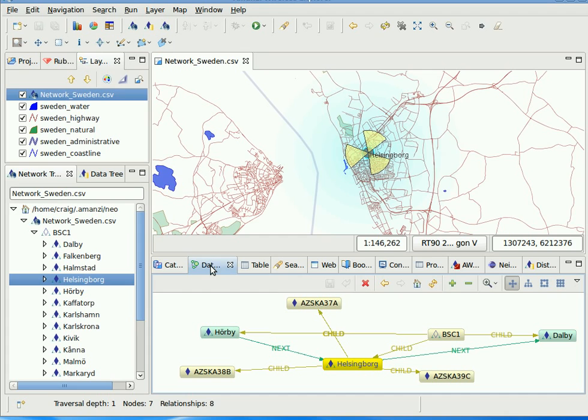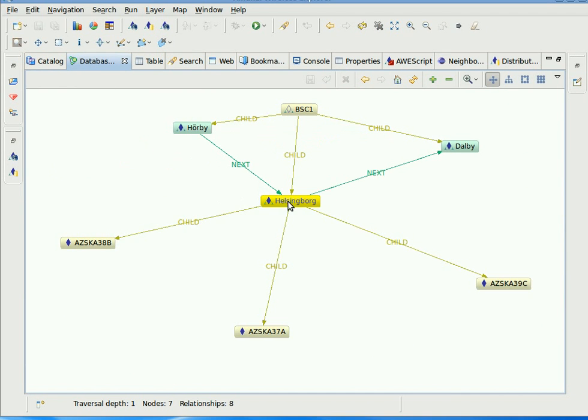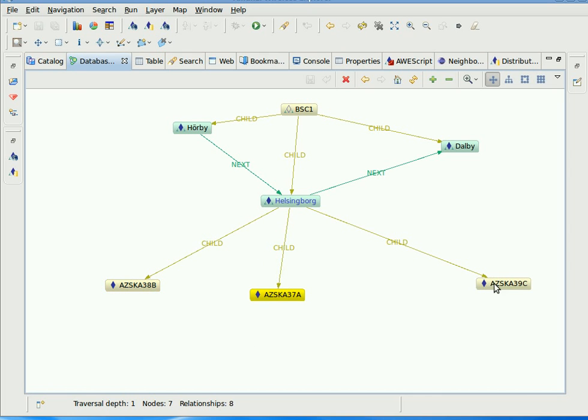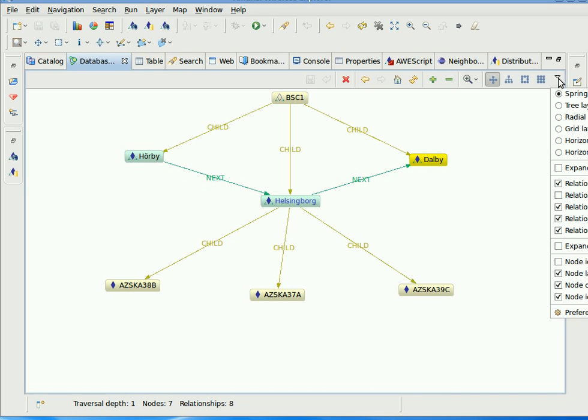So I want to show you a little bit about this to start with. Here we have the site that I centered on. These are 3 sectors underneath that site. The site is owned by a base station controller. Here are 2 other sites connected in a long chain of next links. This is used by the GIS view to draw the sites on the map. This particular chain of next happens to be how it was loaded from the original data source.